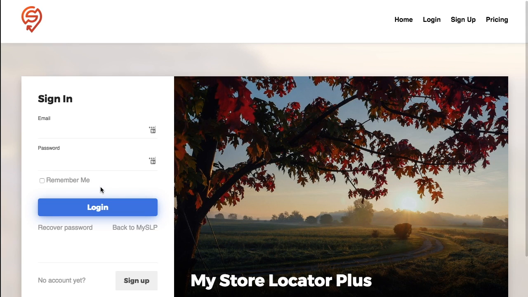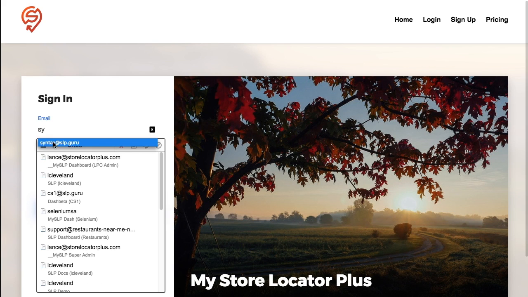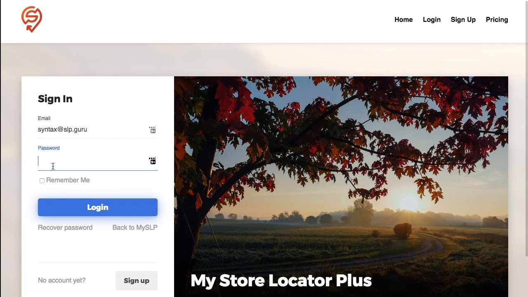So I've just finished the payment processing with PayPal for my test account, and after I have completed that successfully, the MyStore Locator Plus sign up will bring me back to the dashboard sign in page, and I will use my test account here to log in.